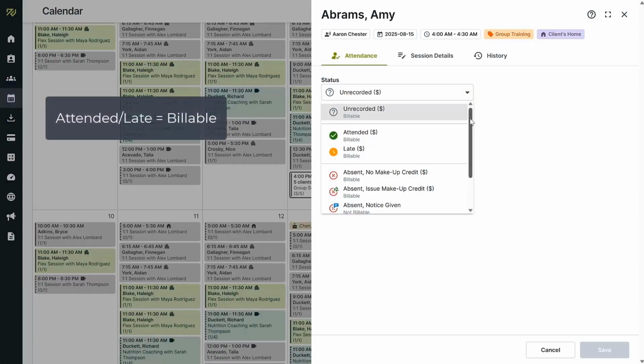Attended means that the client showed up to their session, and late means that they showed up late. Both of these options will assume that you want to bill the client for the session, so you have the option here to update the price or record a payment if needed.